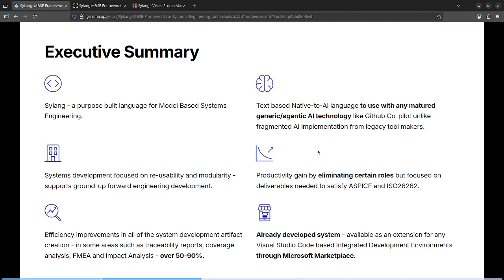Sylang is not attached to any proprietary agentic AI. It can be used with any generic agentic AI technology like GitHub Copilot or Cursor or VS Code or Gemini Code Assist and so on. And it's focused on more reusability and modularity. Basically, this is used to create a lot of system artifacts which can be interconnected to each other to make sure that model-based systems engineering is followed from scratch.